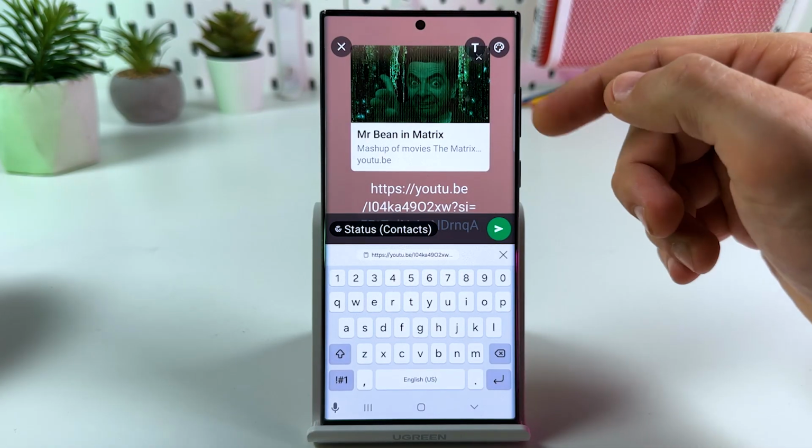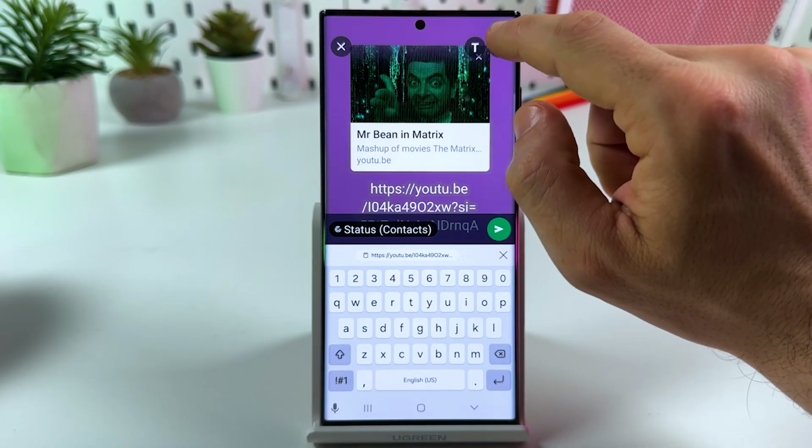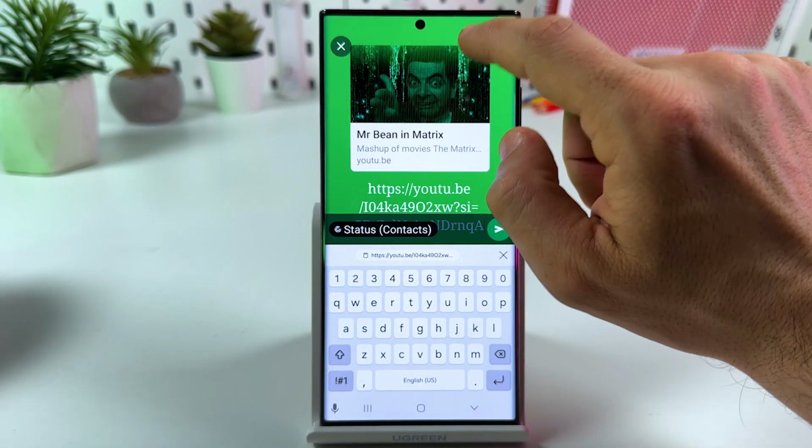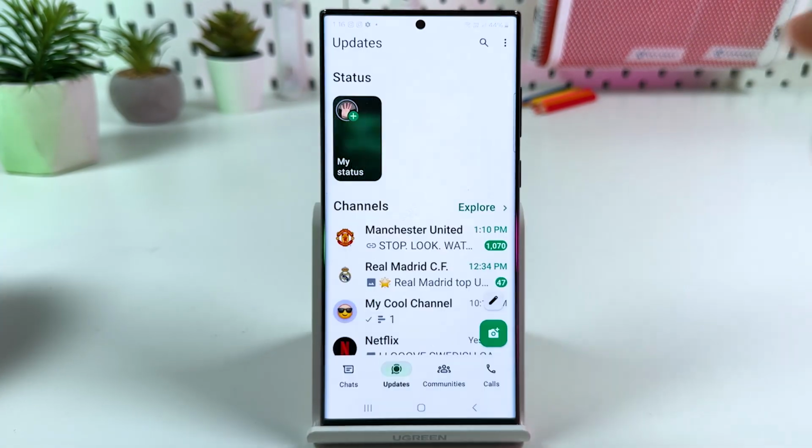If you wish to change the background color, tap on the color board icon a few times. You can also change the font, tap on T icon, and just send your status.